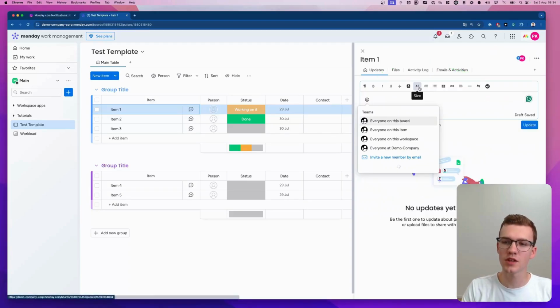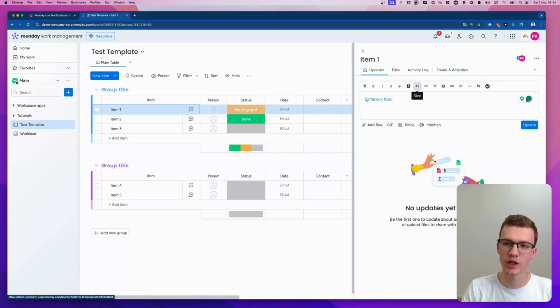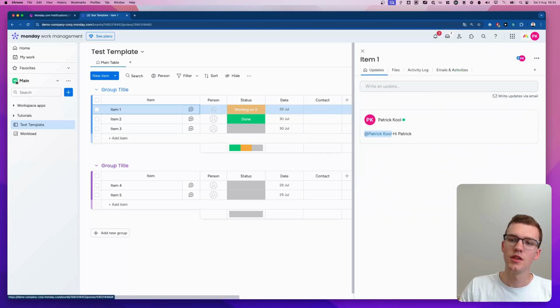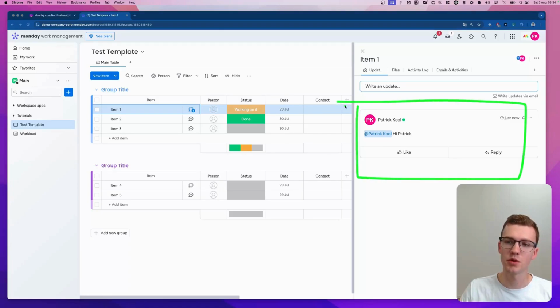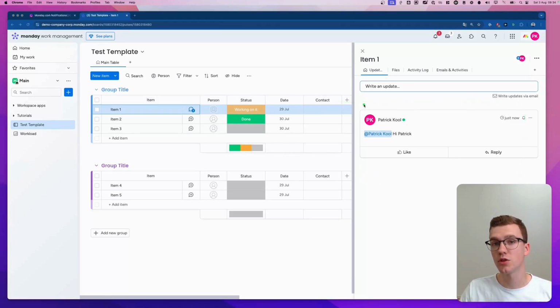And when you tag someone on this board, such as Patrick, you say, "Hi Patrick," then you're basically creating an update and you're trying to communicate with this person. And based on his or her notification settings, you'll see it in the inbox. And that's basically what the inbox does. It gets all the updates of your account and puts them in one place.